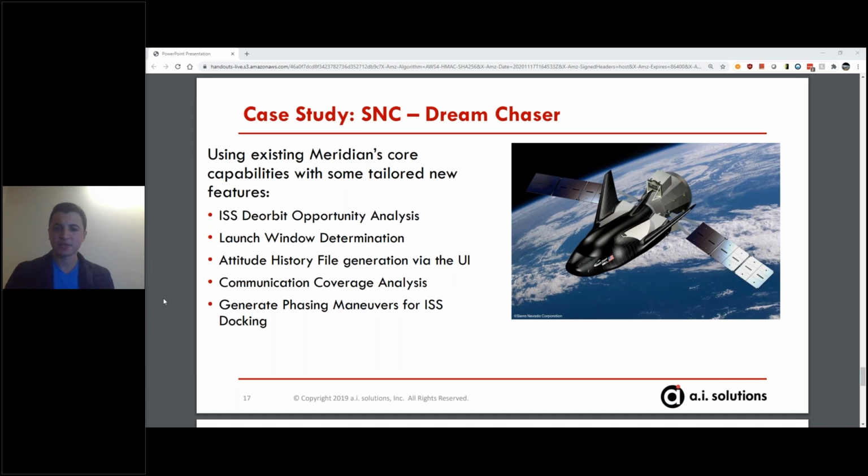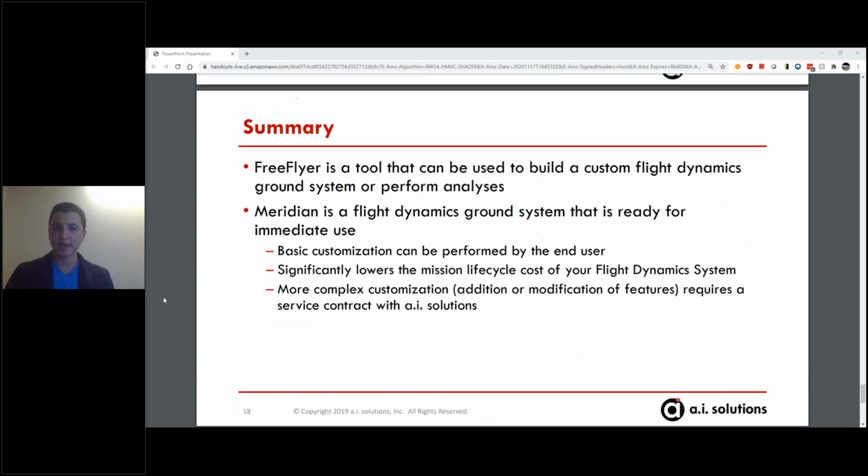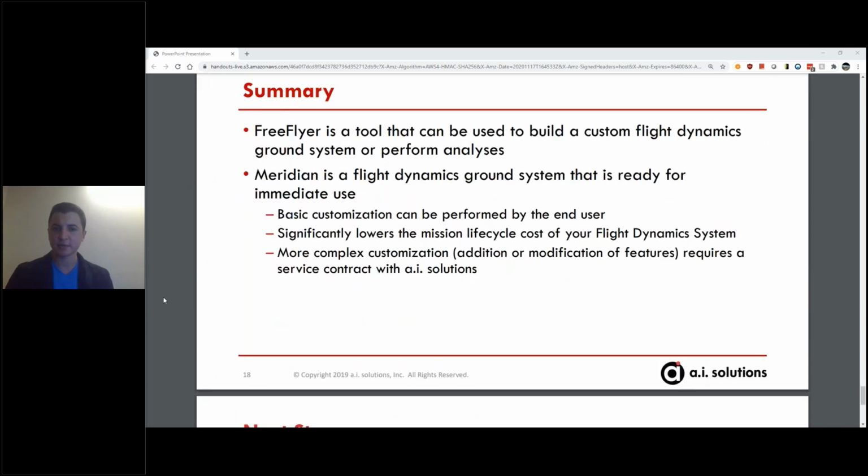Now, as I mentioned earlier, and I'd just like to summarize, FreeFlyer is a very flexible tool, with all of these scripting capabilities and algorithms, and you can use it to build exactly what you want for operations. Meridian is already built. It has the database. You can access it using the browser. It's a system of systems in a way, and you can integrate it as a flight dynamics system with your ground system with minimum effort.